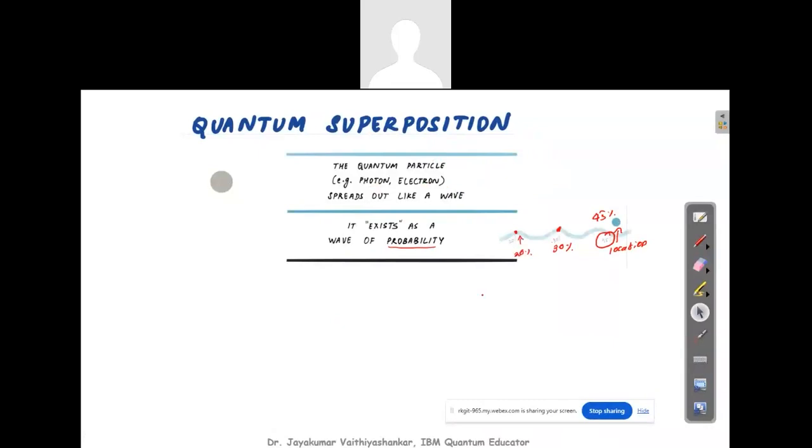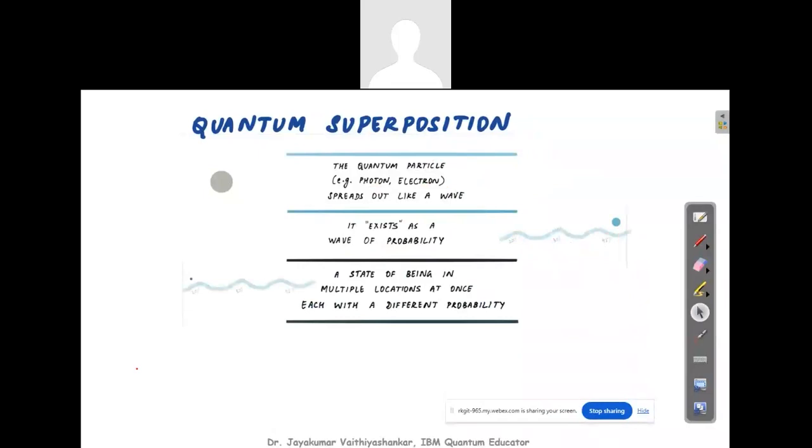Because normally when we are studying chemistry, they depict the electron like a dot, but in actual phenomena, it will exist like a wave. Very strong and strange phenomena. And a single electron can exist in multiple locations at the same time with different probability. So if you are pointing, an electron can exist anywhere in that wave packet, in that area, right? So it is a state of being in multiple locations at a single time, each with different probability.